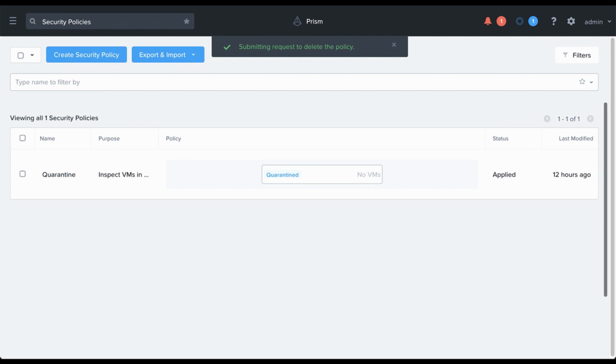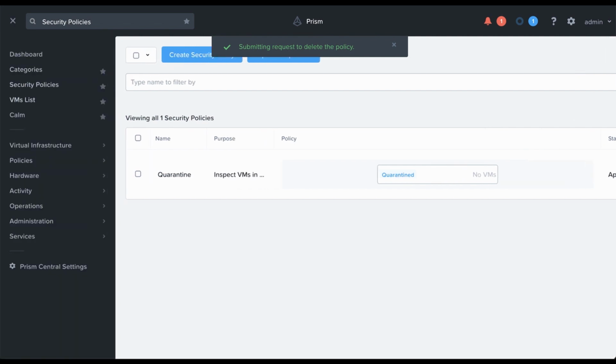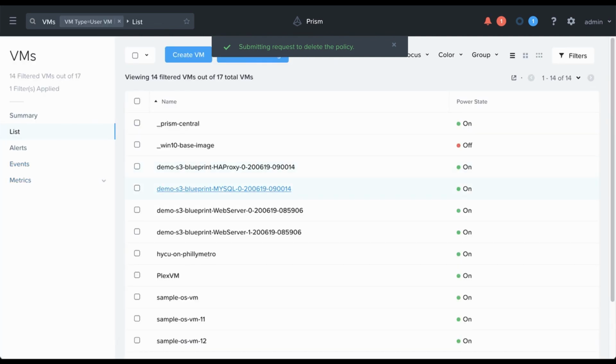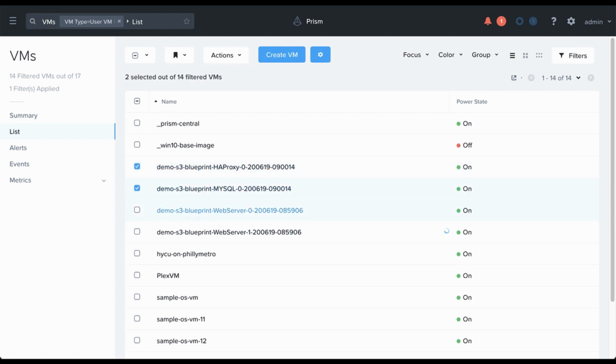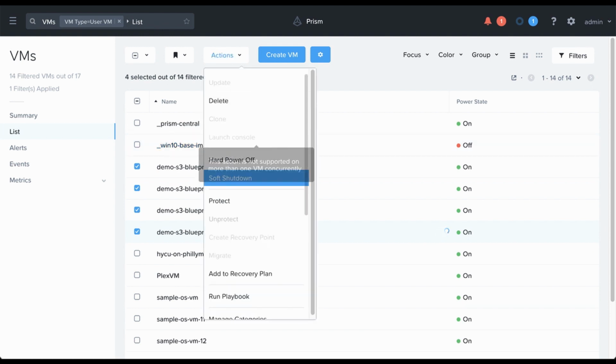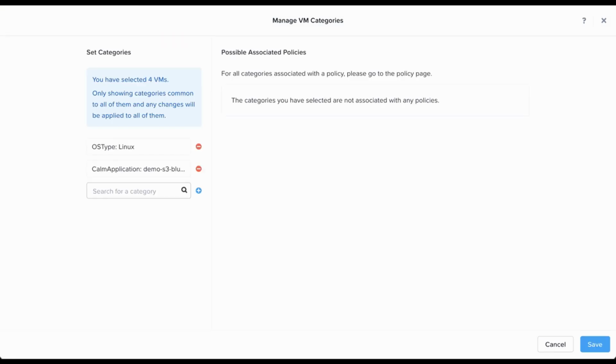All right, so that policy is now deleted. So we will go into our VM list, and we have our load balancer, database server, and 2 application servers. What we want to do first is, number one, create an application because we want to create a policy for this application. So we're going to create a category that will reference it later.